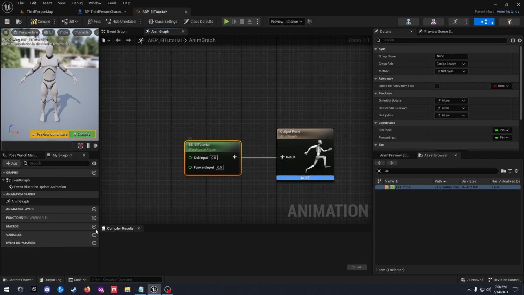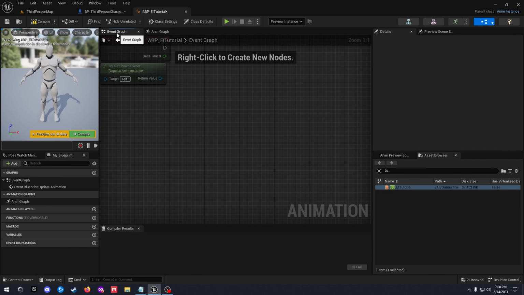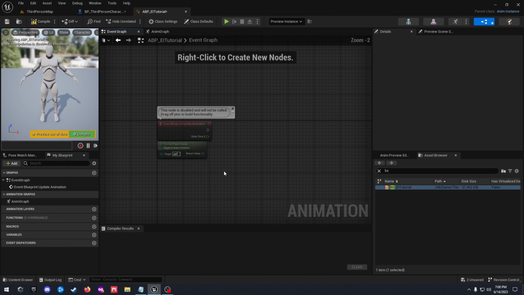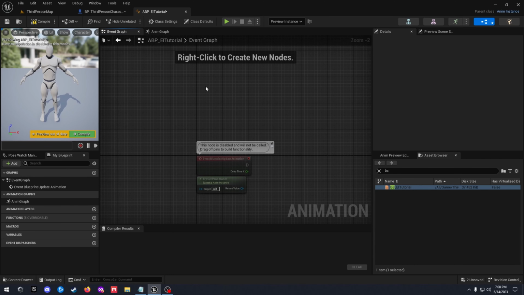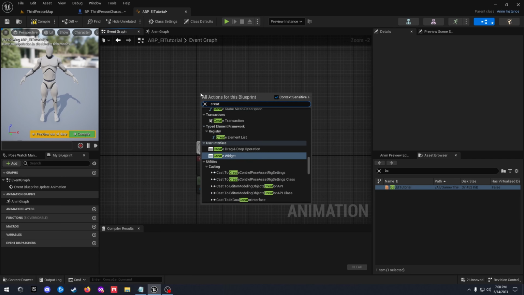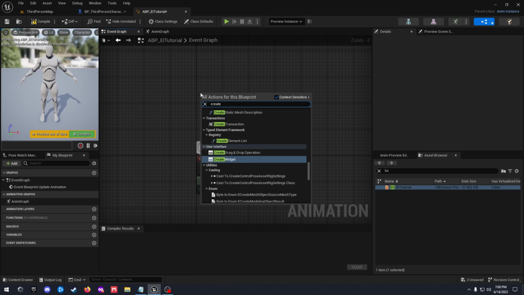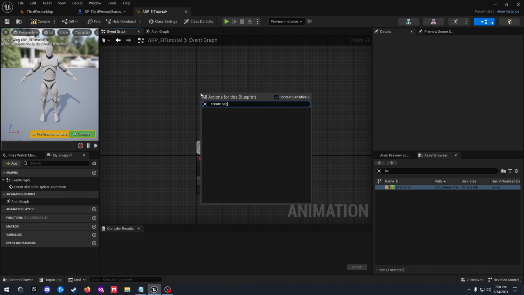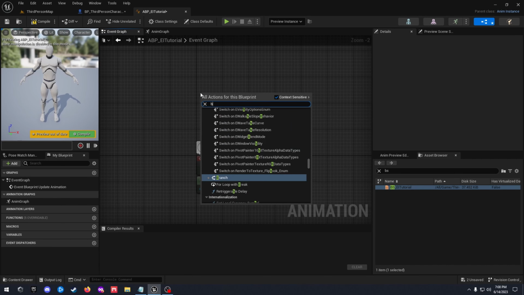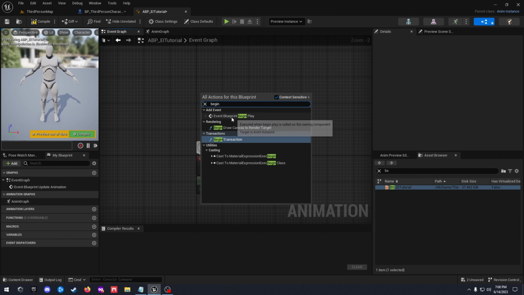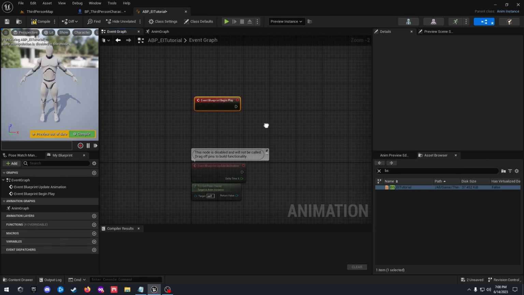Right now, as you see, we don't have any variables for our side input and forward input. We're not going to create those variables here. We're going to go into our event graph. Okay, we're going to right click and create a blueprint. Create begin play event blueprint begin play.